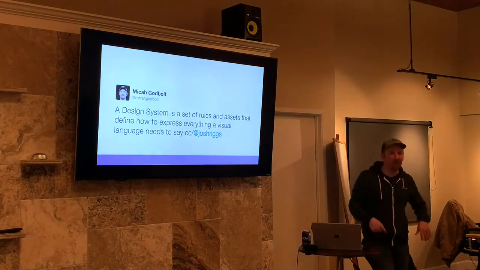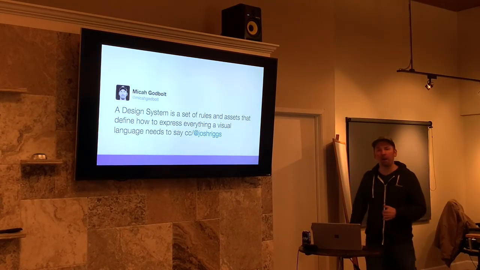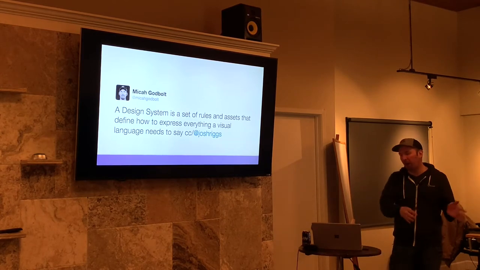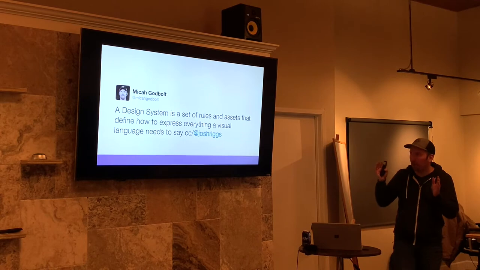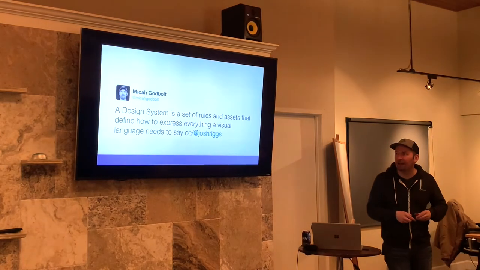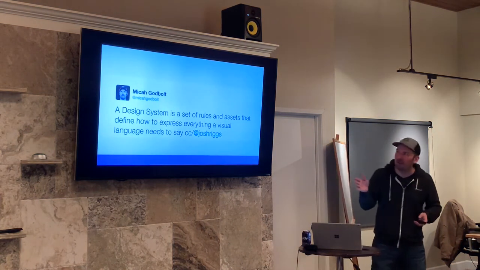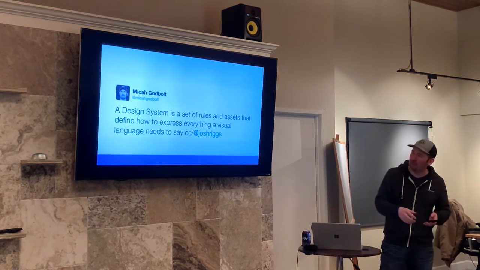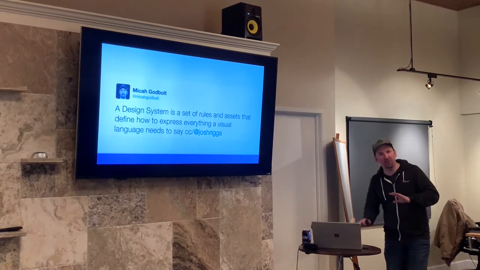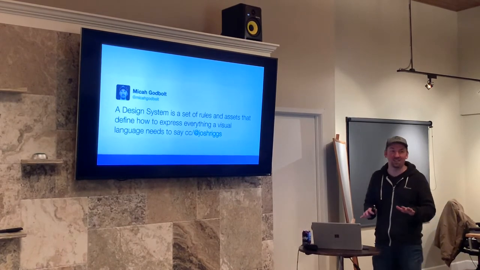What it did is describe what I felt a design system was, all the way from talking about visual language itself, to the design system, which I defined as a set of rules and assets that define how to express everything a visual language needs to say. Should really have the date on here, it's like 2016 or something. I still feel this definition nails it. And this was also pre-280 characters, I did it in 140 characters.